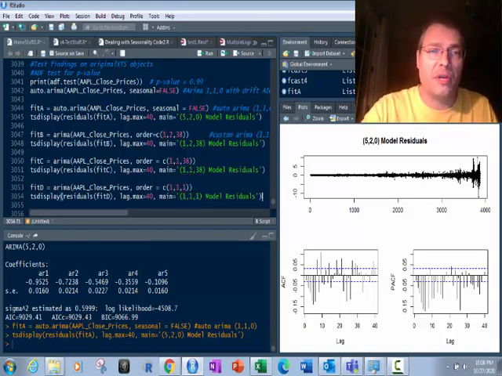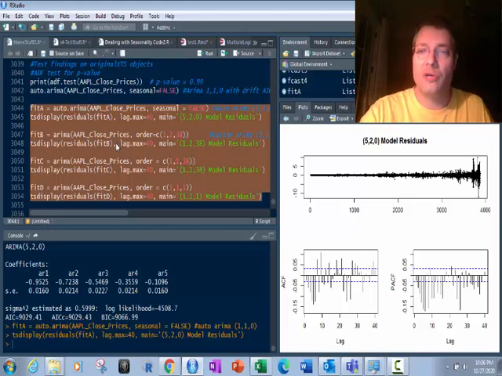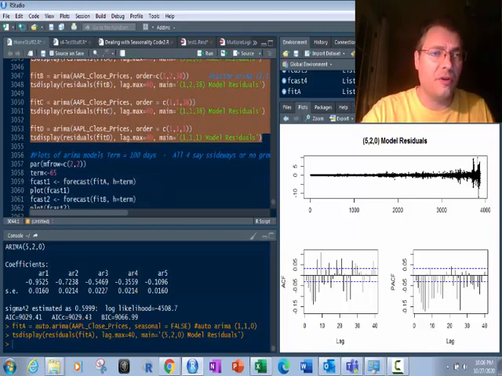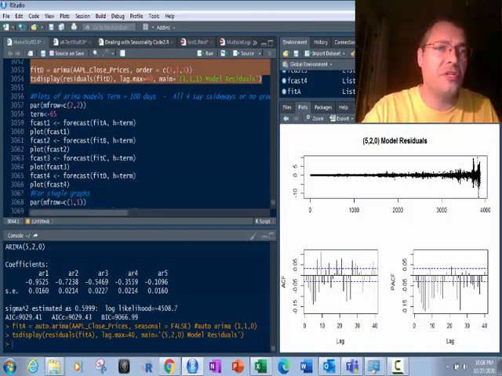So what I want to do is compare all four of these together: the auto arima, the default arima, and the two custom arima models, one with a difference of two, one with a difference of one. So we run all those. Then next, we plot those models, right? So I want to see them all.